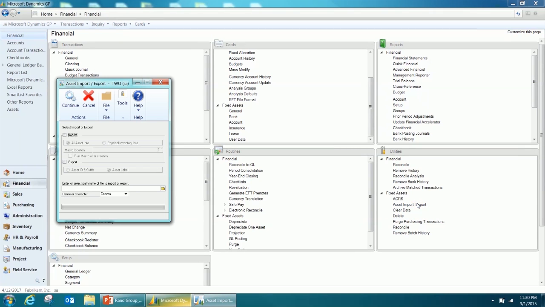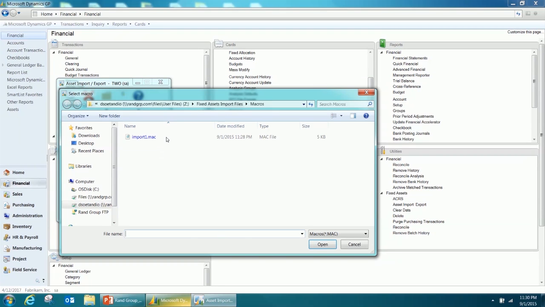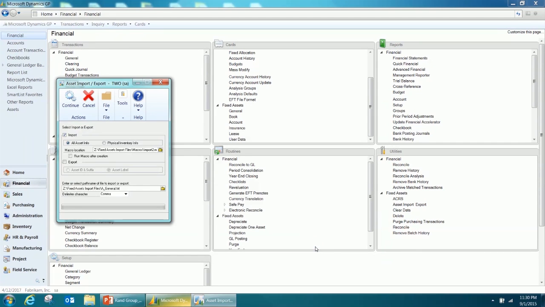In this window, mark the Import checkbox. Then select the macro location. Give your macro a name. Don't forget to end the file name with .mac. We're going to leave this Run Macro After Creation checkbox unmarked because I want to show you how to run the macro in a different window.